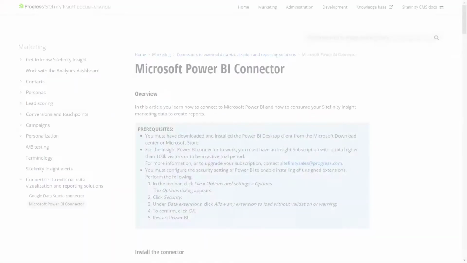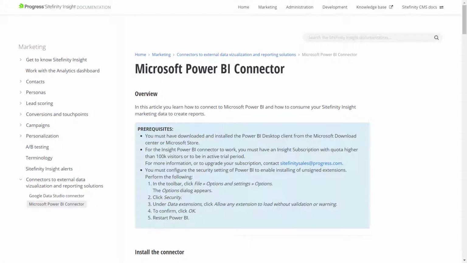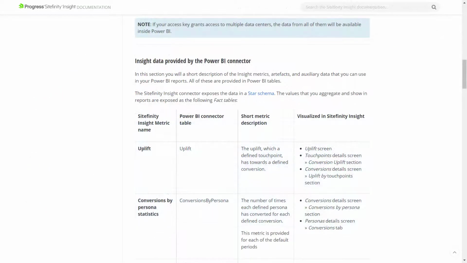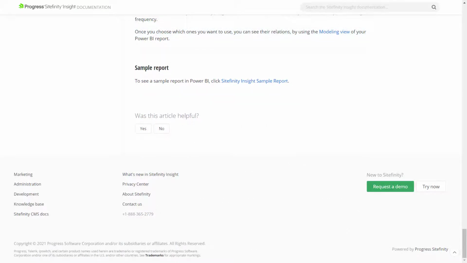To learn more about the available tables and the corresponding Insight screens, go to the dedicated documentation article on the Sitefinity Insight Connector for Power BI.